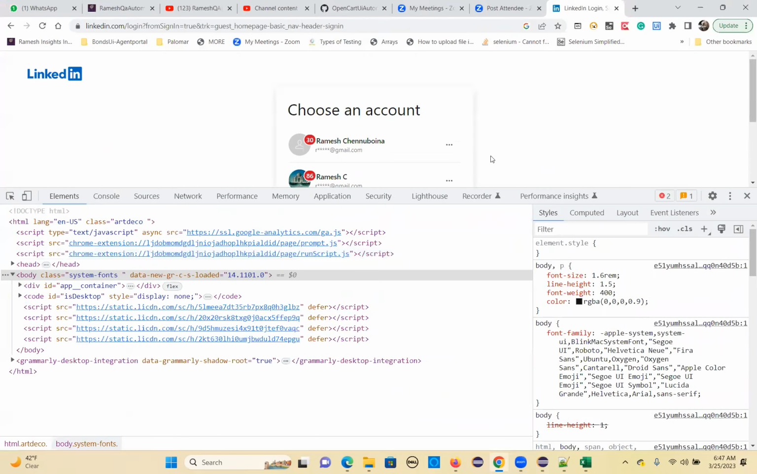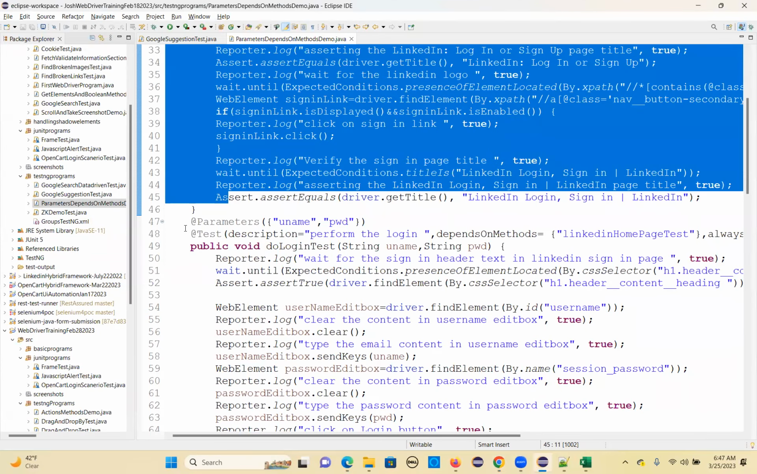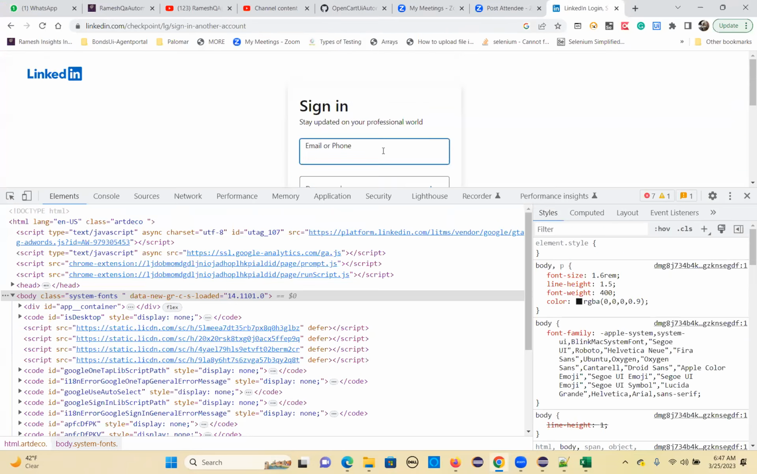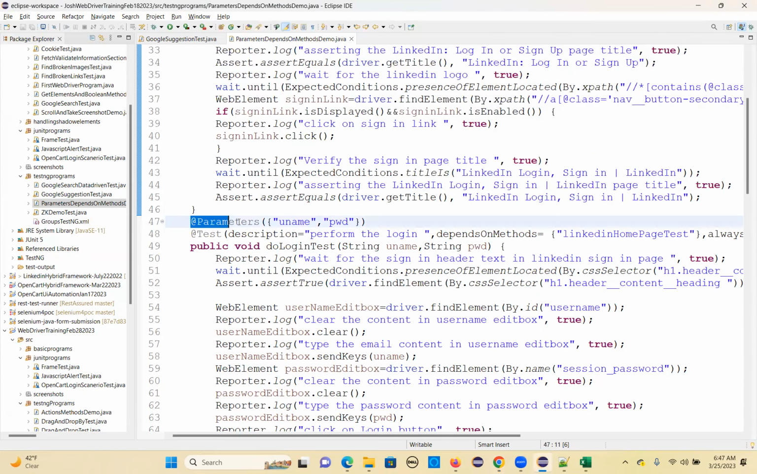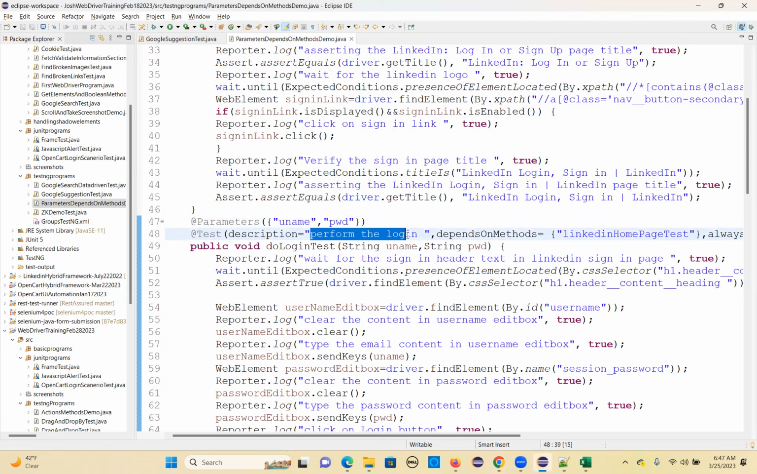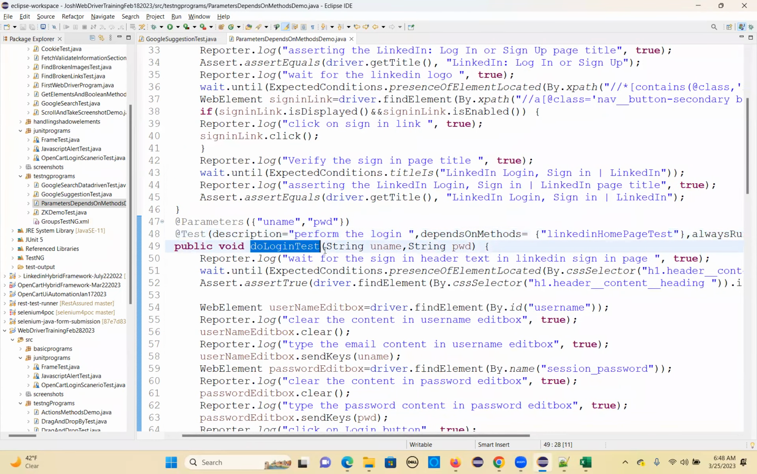Next test, login test. In this login test, what are the parameters you need to pass? One is the email, the second one is the password. So I'm passing those here. I took a @Parameters annotation, username, password. Then @Test, description equal to perform the login, depends on methods, LinkedIn homepage test, and always run equal to true. Then do the login test and you pass these parameters.